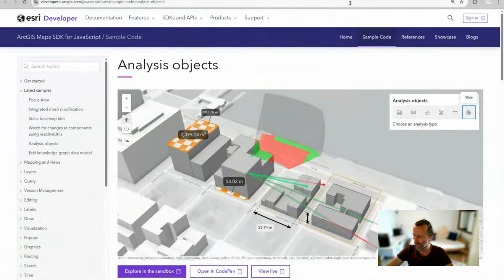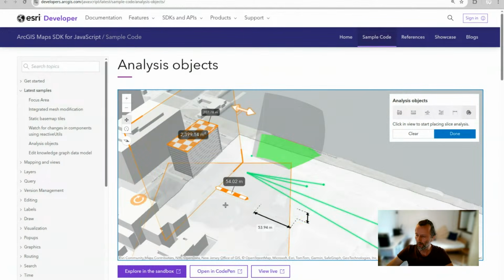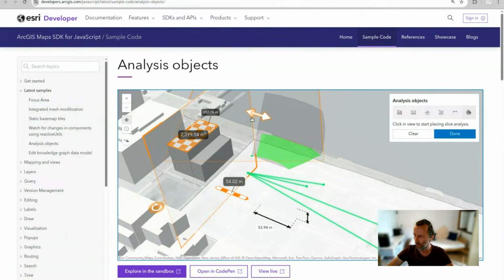And the second one is all the analyzer objects such as slice, dimension, viewshed, and so on now have a place method, which allows you, when I start editing, to immediately place a slice in the scene. And that's really just a small but very useful feature to place interactive analyzers in your applications.